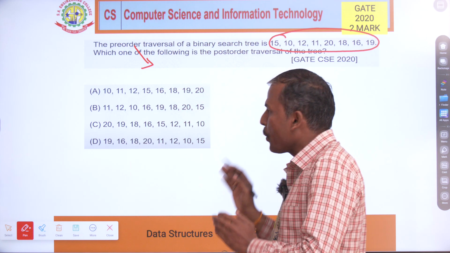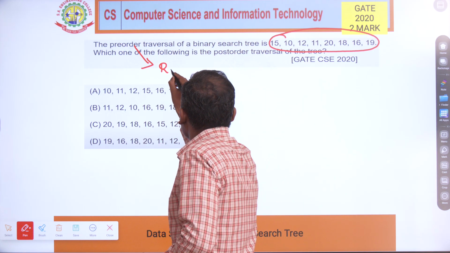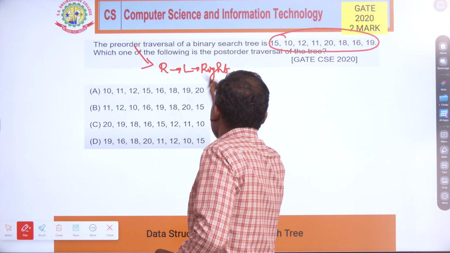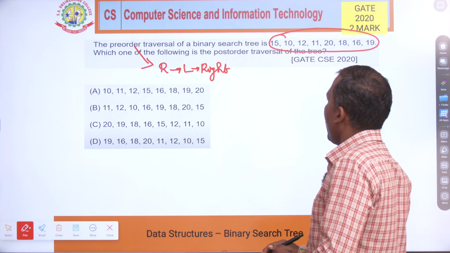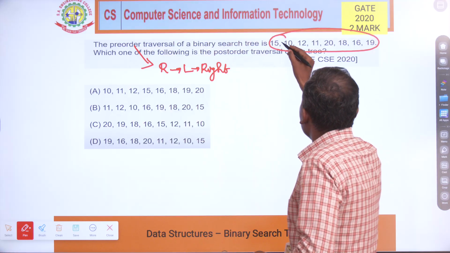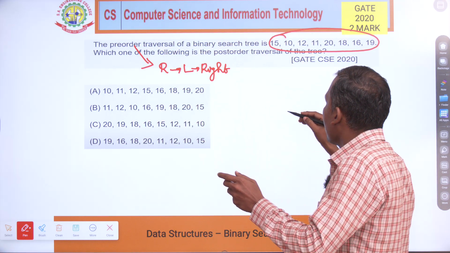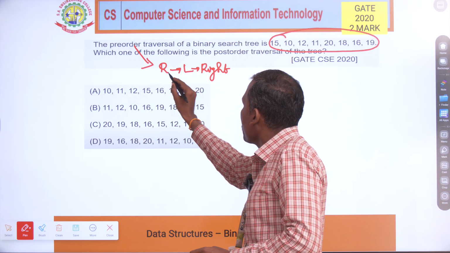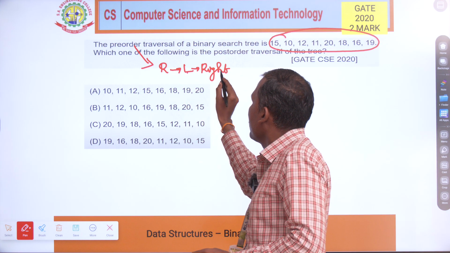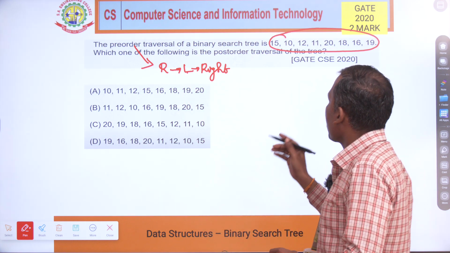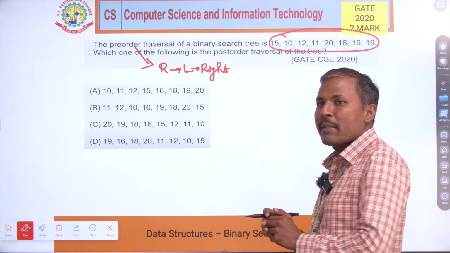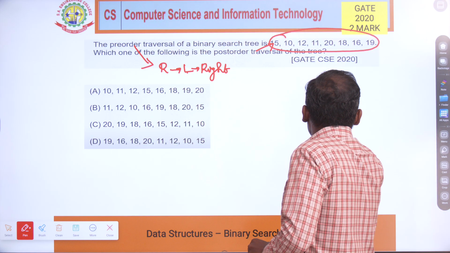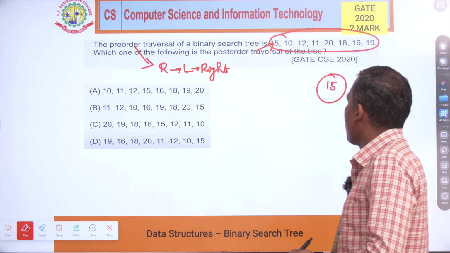So what is the property of pre-order? Root comes first. Am I right? So root, left and right. This is the property of pre-order. So for the binary search tree, can you find out the root from this? Pre-order traversal is from root, left and right, so root comes first. So from the given node elements, we can find out the root, right? So 15 is going to be the root of the binary search tree.